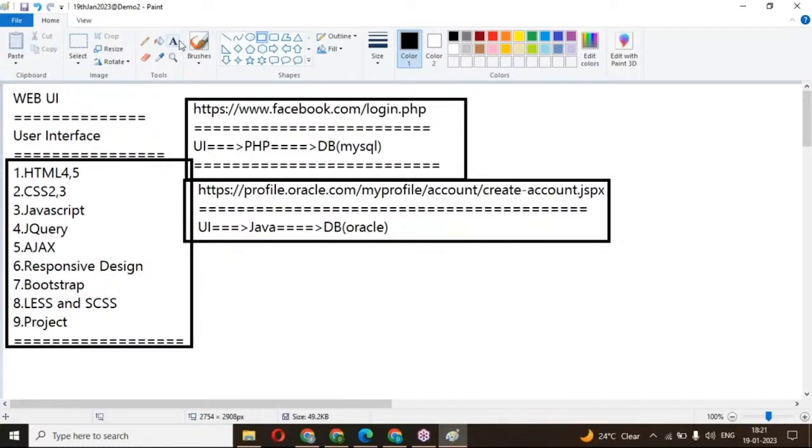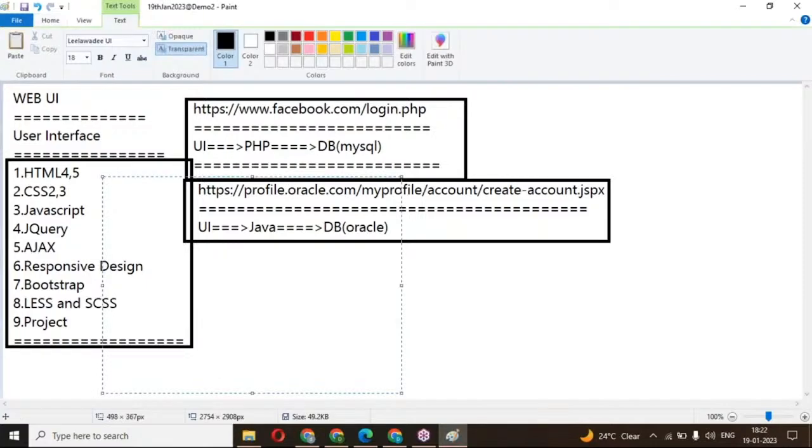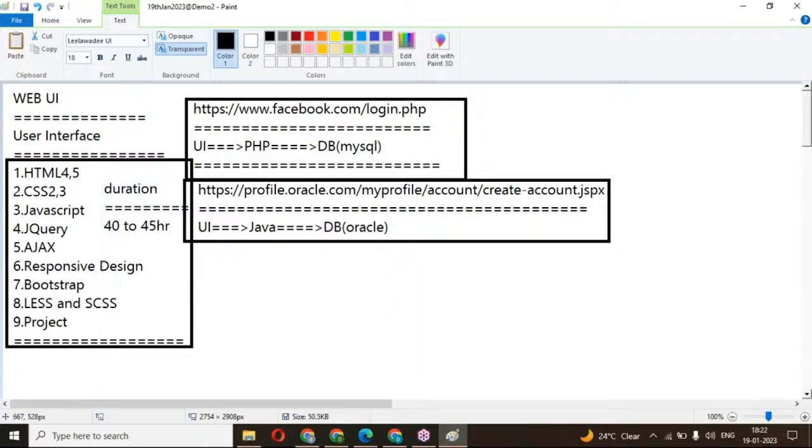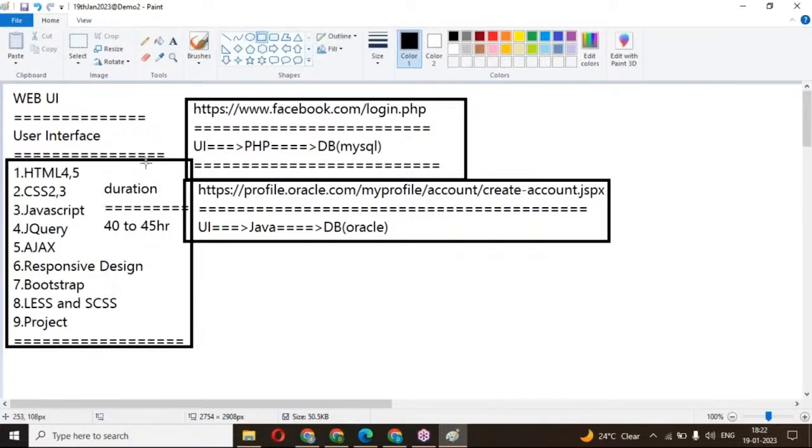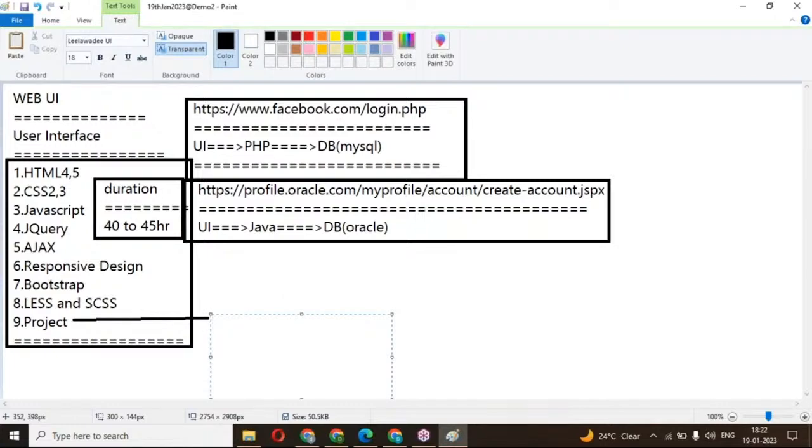Now when I enter my username and password, I can submit my application form. To cover all these topics, I'll take the next 40 to 45 hours of sessions. Monday to Friday, I'll take topic sessions, and every Saturday, usually I'll take a project session.